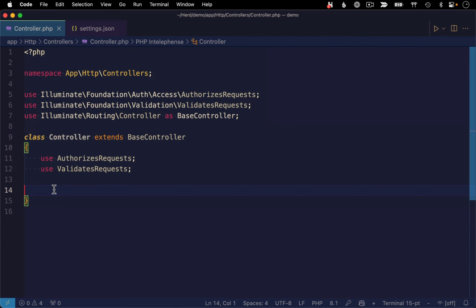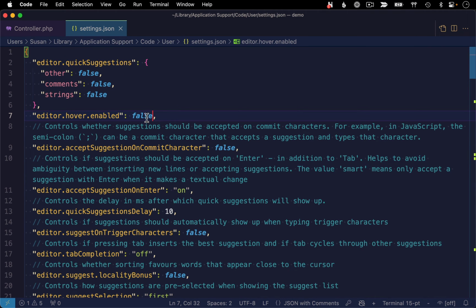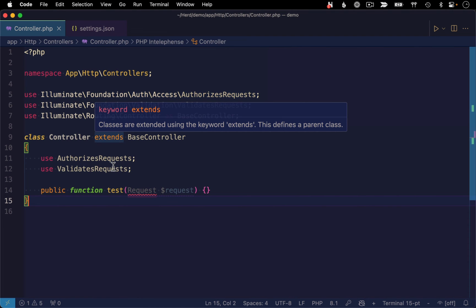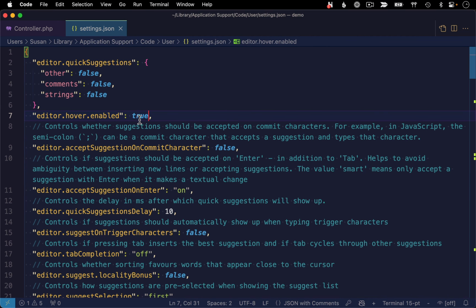Coming back to my code file, I'm going to start typing some code. And you can see no pop-ups are appearing. Similarly, if I move my mouse around over my code, I'm not seeing any pop-ups. And again, that's coming from this Hover Enabled setting. And just to contrast that, let's set it back to true. Right now, as I hover around, I'm going to see those pop-ups, which in this case I don't want, so I'm going to leave that as false.